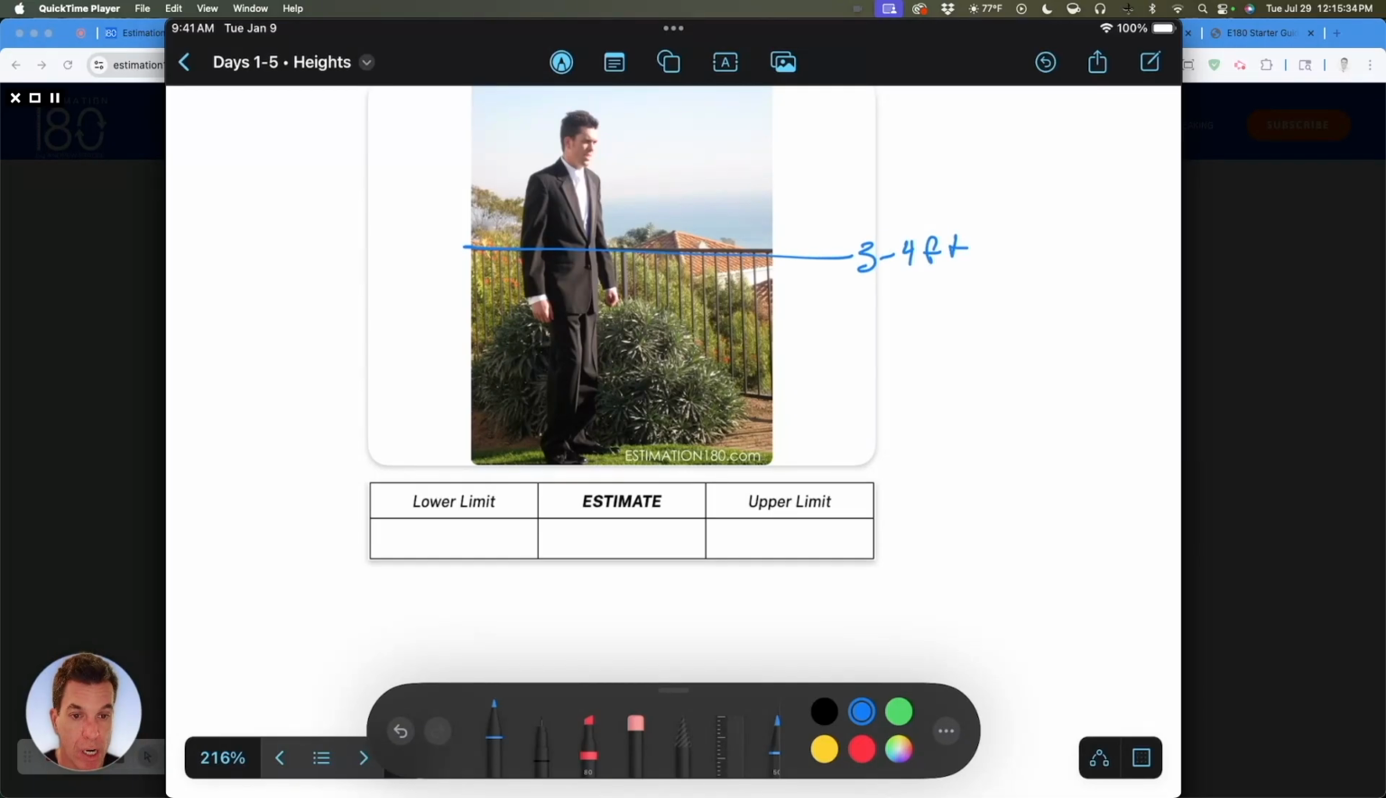Now you'll notice on this estimation task, I have a lower limit, an upper limit, and an actual estimate, kind of like a Goldilocks thinking here, right? Too cold, too hot, just right. And so what we want to do here is encourage students to be brave with their lower limit and upper limit. For example, if a student said, well, we know he's not 1 inch tall, I'm going to put that as my lower limit. Are they right? Yes. But let's encourage them to be braver.